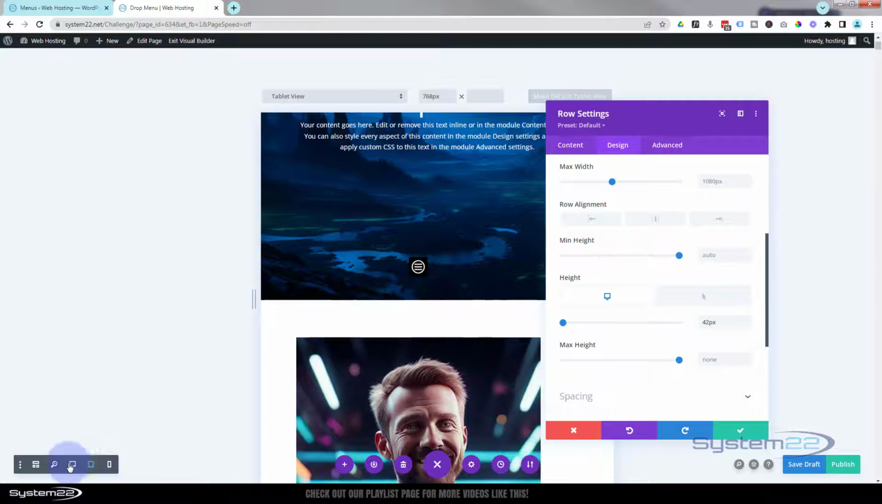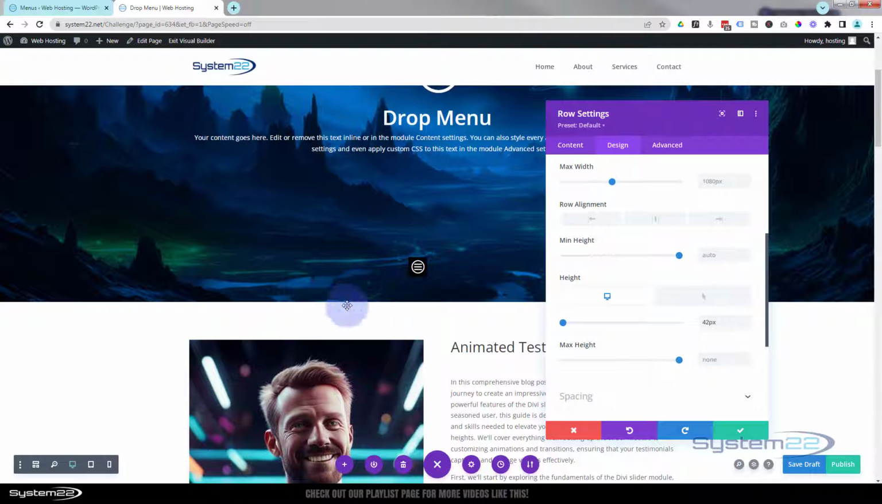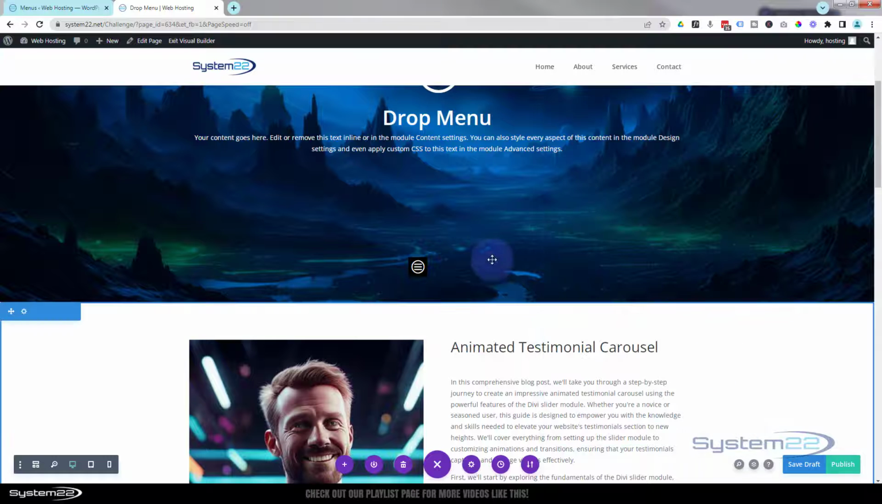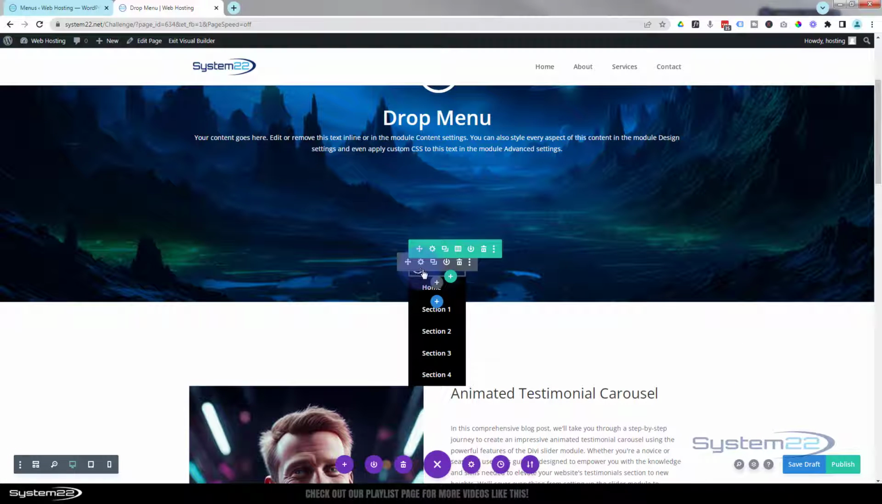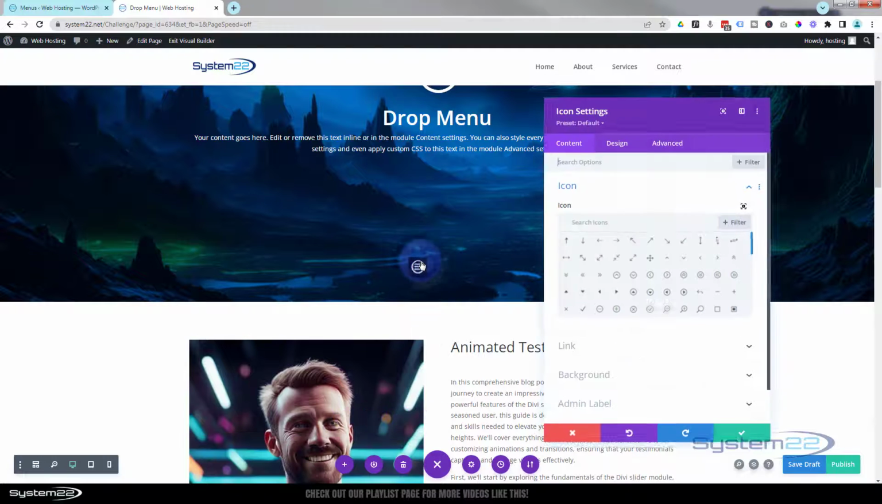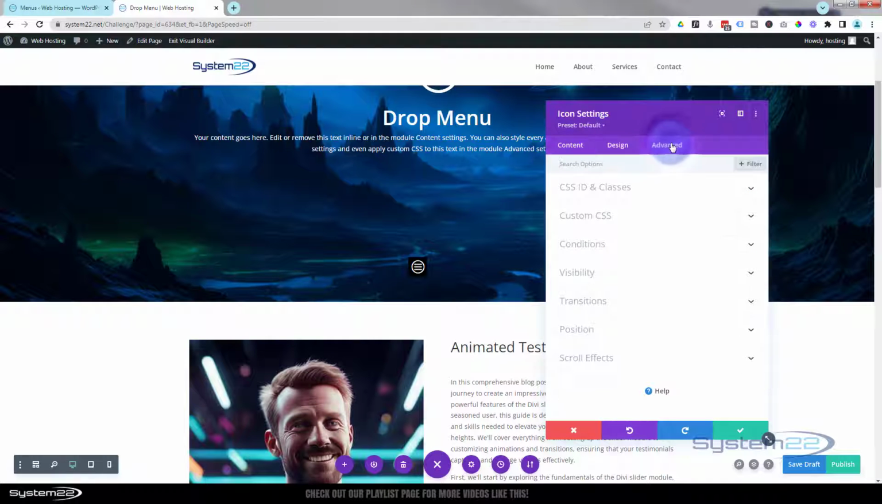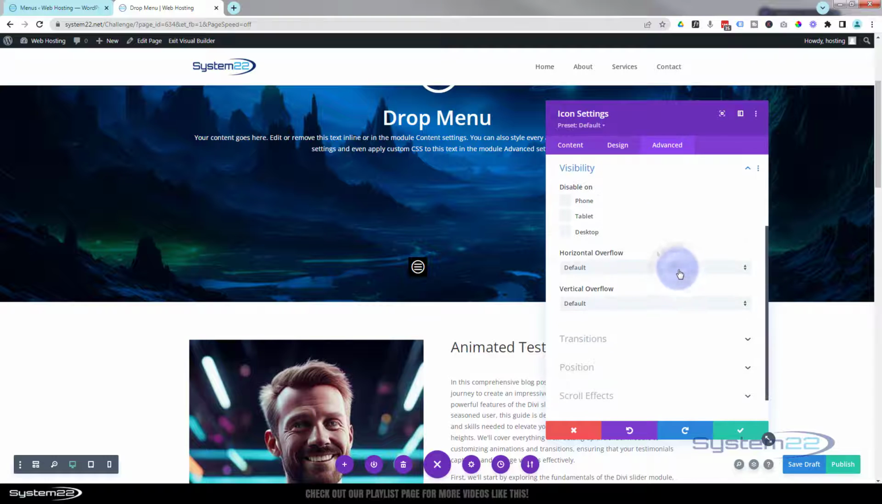Great. So let's go back to desktop and fix this so we'll hide this on tablet and mobile there. So we can save our row settings now. We'll go into this actual icon module itself. Going to go over to Advanced Visibility. I'm going to disable it on phone and tablet, and you'll see why in a moment.